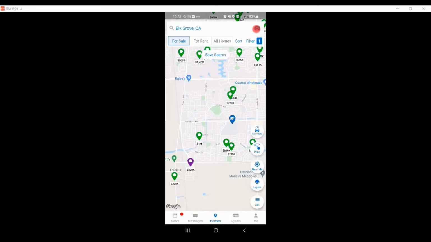Now let's talk about some of these other features that we see right here. We have for sale, for rent, and all homes right there. Now, right now we are looking for properties for sale. I can click on any one of those pins and I will pull up those property details. How can I narrow this down? Well, I can also narrow this down by our filters. Right there, it says filter. I can click on that.